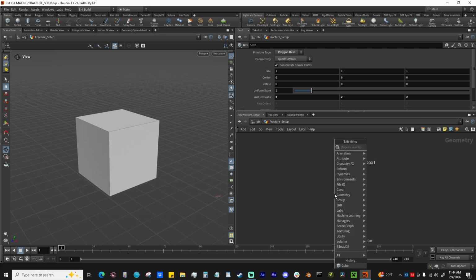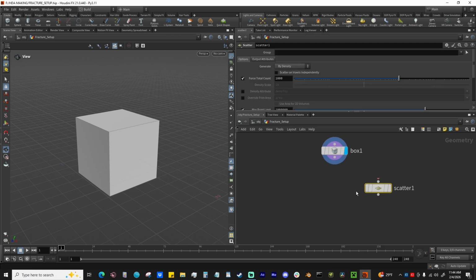First things first, we're going to scatter. Again, this tutorial isn't really about the fracture setup itself. I followed a bunch of tutorials to get to the fracture setup that I'm at now. It's kind of an amalgamation of things that I've learned, so take it or leave it. It's up to you, but we're going to go with that.